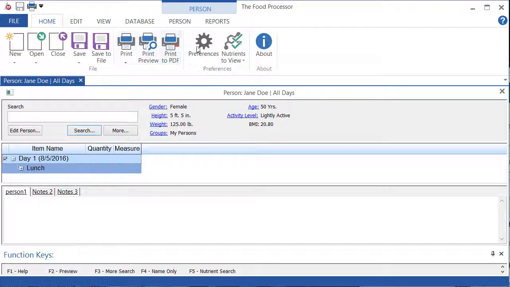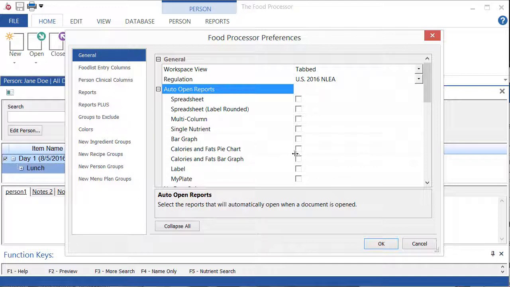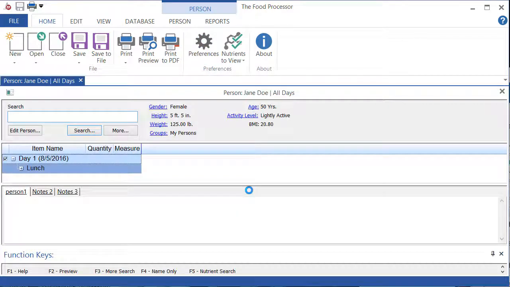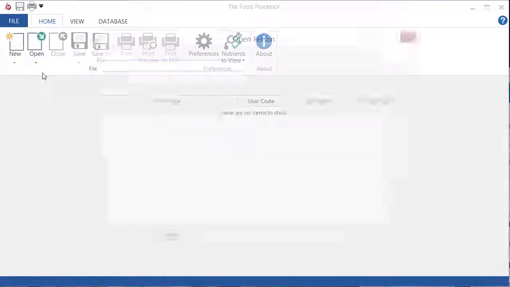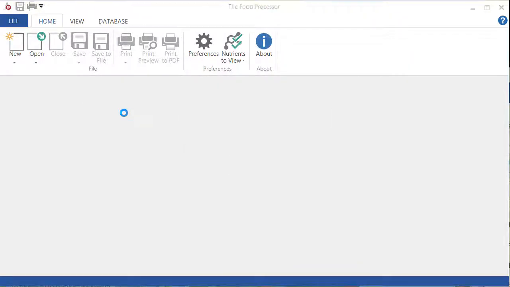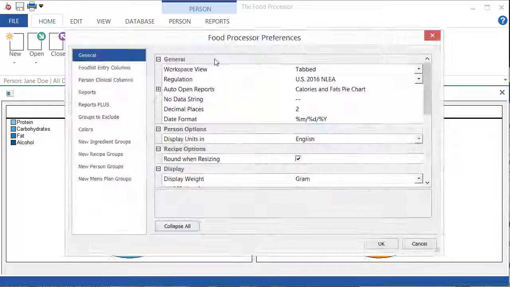The next thing that I want to show you is the auto open reports. I like to use the calories and fats pie chart because it's an easy way to see where the fats and the calories in somebody's diet are coming from. So I chose to open those whenever I open a record. So I'm going to go over here and open Jane Doe again. And you will see that when I open this person, the calories and fats pie chart opens up as well. Let's continue.